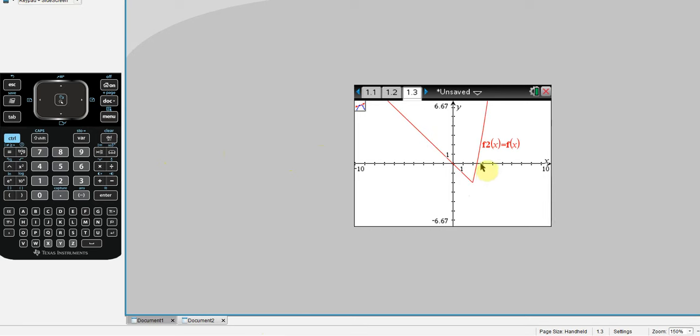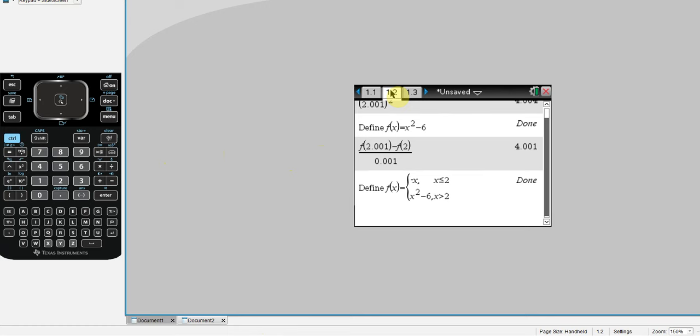And as I go up, my gradient's changing. So here it's 5.5, and it'll keep going out 6. So the gradient changes on that one. And right at this point, if I come from this side, it's 4, and if I come from the other side, it's -1. So you can tell that it's not smooth using the CAS there. Alright, so there you have it, an extra way to do it on the CAS.